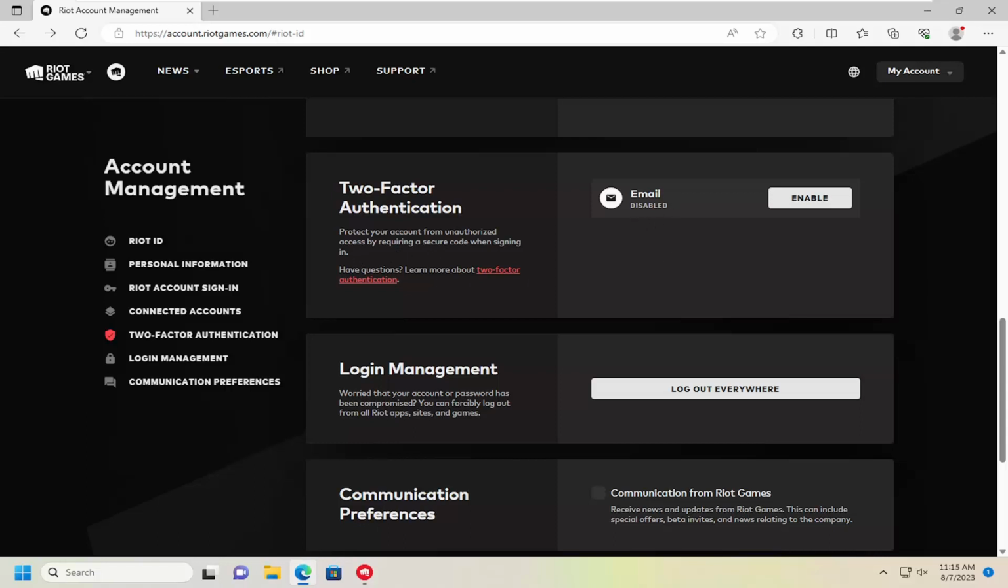At this point, you have your email. It says disabled. You can go ahead and select the enable button, in which case it will send an email to your linked email address that is associated with your Riot Games account. In the email I see here, it says click the button below to enable two-factor authentication on your Riot account. And there's a button that says enable two-factor authentication. You would go ahead and just select that.